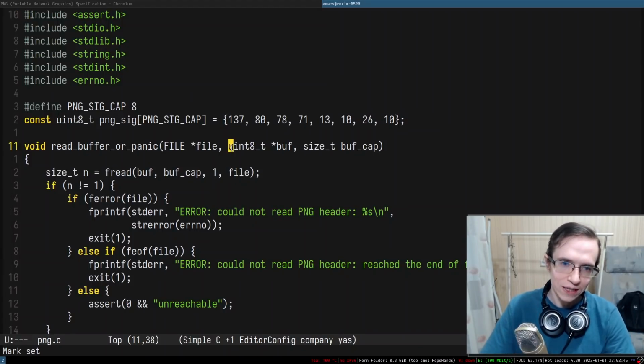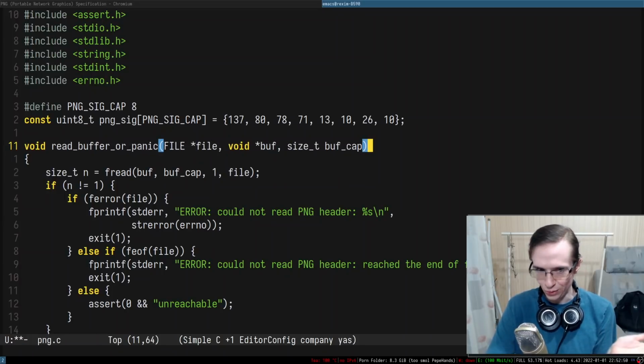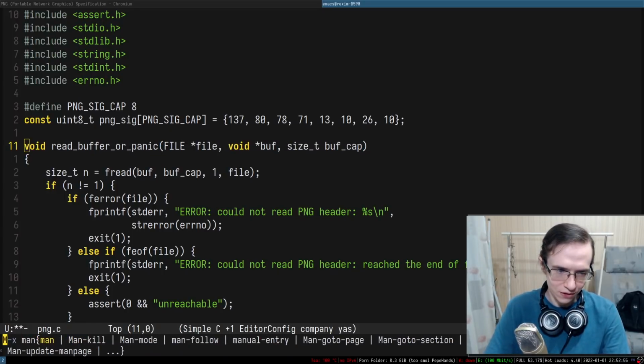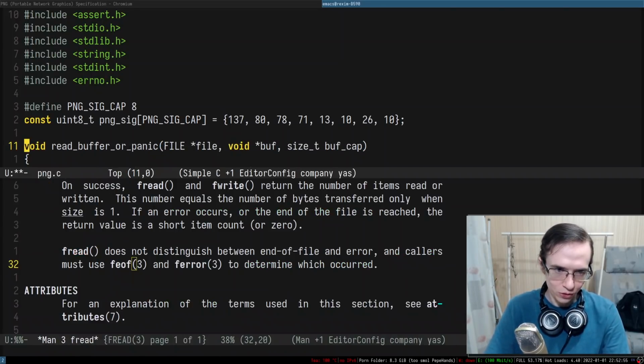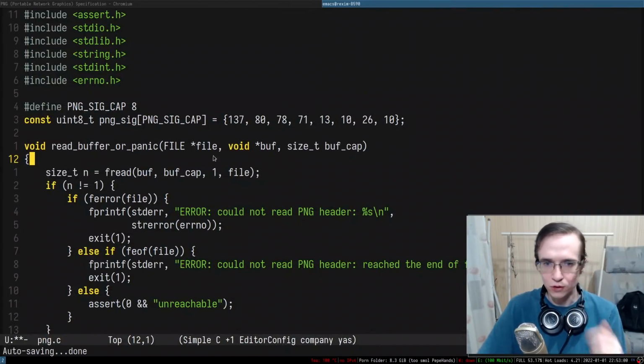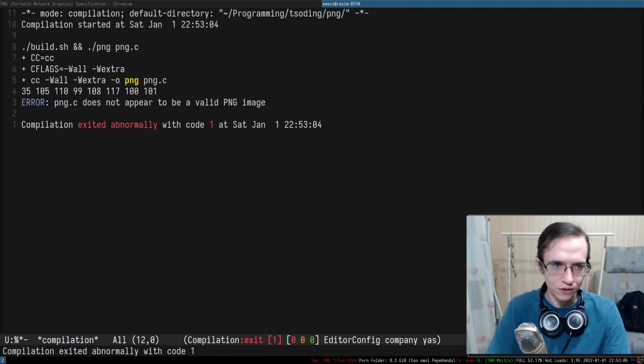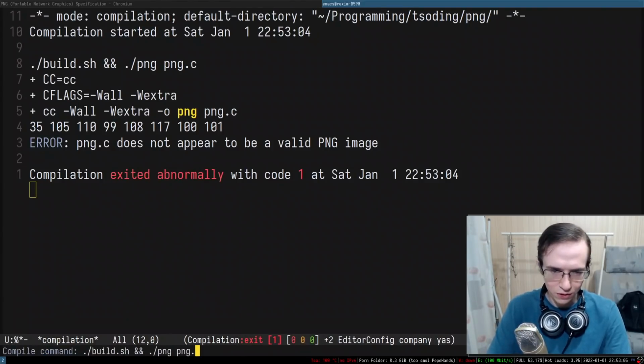So through a void, you're indicating that you don't really care about the specific type, you're going to reinterpret it anyway. That's why, for instance, fread also accepts a void star, right? So I think read buffer or panic should also accept void star, so we can avoid the warnings in here. Okay, so png.c does not appear to be a valid format, and let's take a look at the PNG transparency.